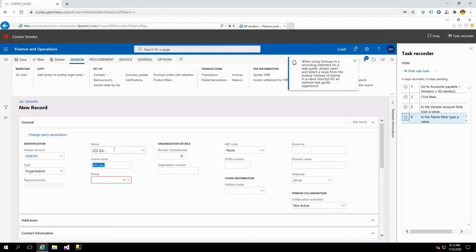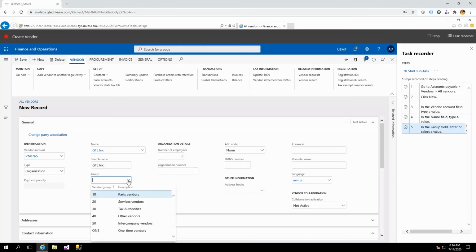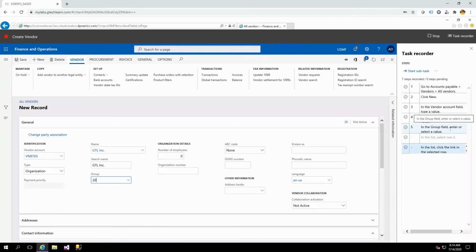What's going to be the search name? It's automatically coming up. And you see, it's giving you a tip as well. When you're using the lookups, you should be utilizing them from there. All right, so as you were seeing those tooltips, I'm on the vendor group over here. Let me pull the drop down and select any value from here. The moment I'm doing all these values, you will see that it's giving you that in the group field, enter or select a value.